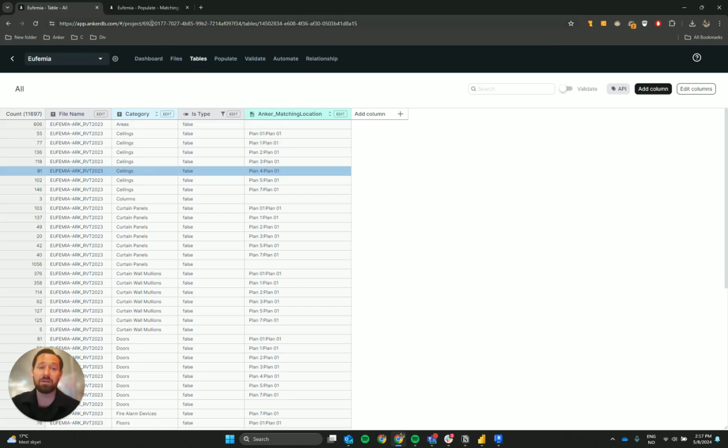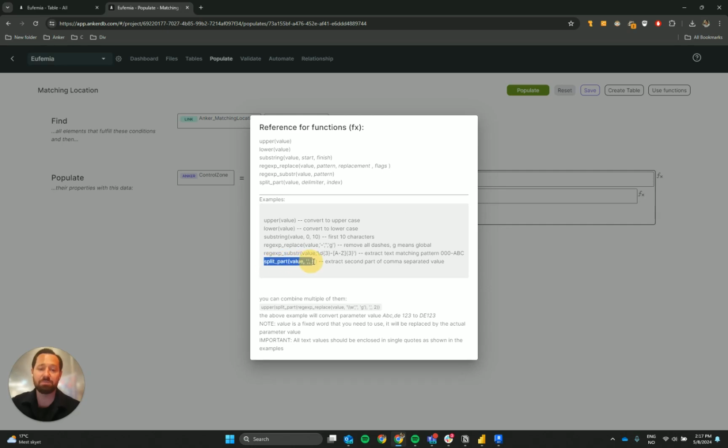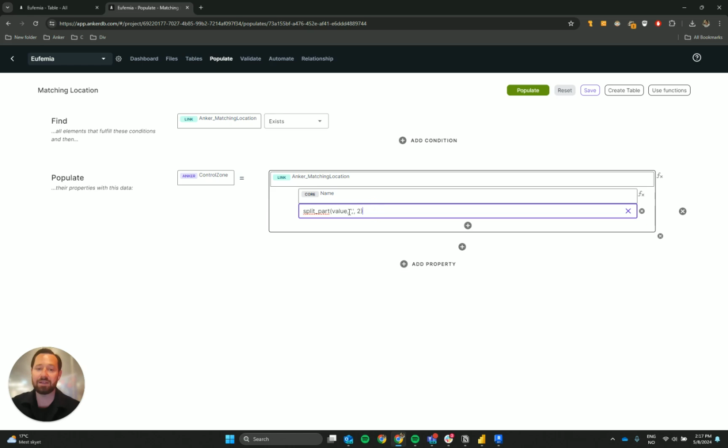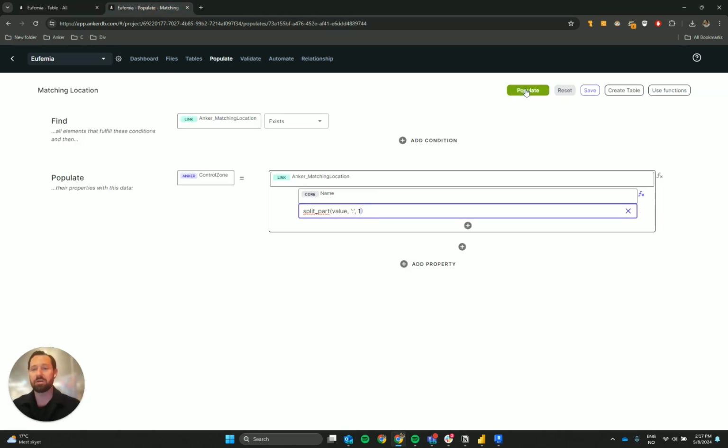And what we can do then is use our functions in the population. So this one is to split a value after a certain sign. So here I click on this function, I add this. Since I'm splitting this not from the comma but from this semicolon, and I don't want the second part because that's the plan 0, 0, because it splits the value into two indexes. Index 1 is the first part, index 2 is the second, so I want the first part. We hit populate.